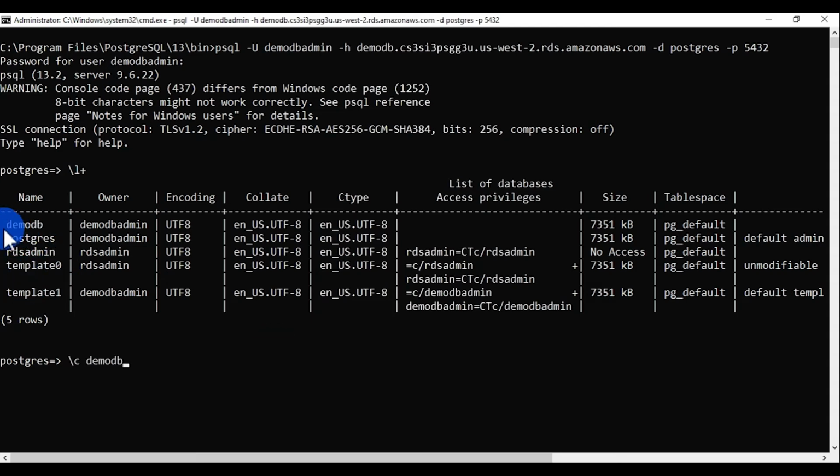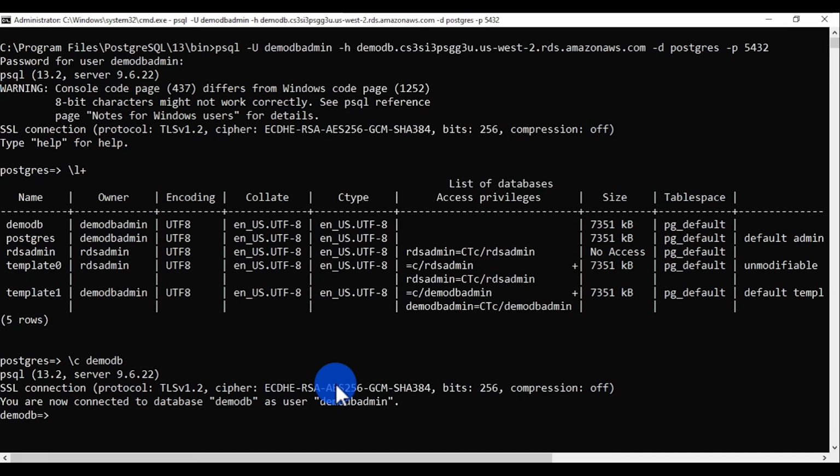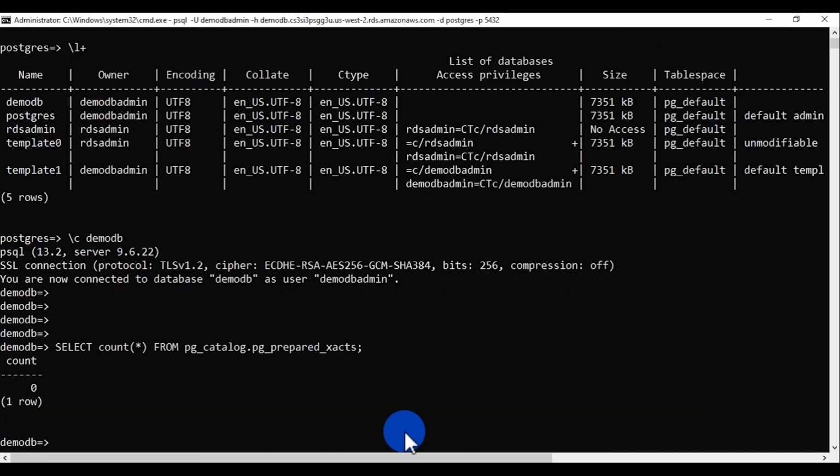For connecting to a custom DB, you need to type \c, then you need to give the database name, then press enter. Now we are connected to the DemoDB database. We are seeing the connection details. For checking the prepared transaction details, you need to run this SQL.